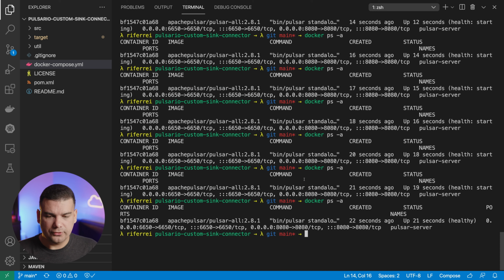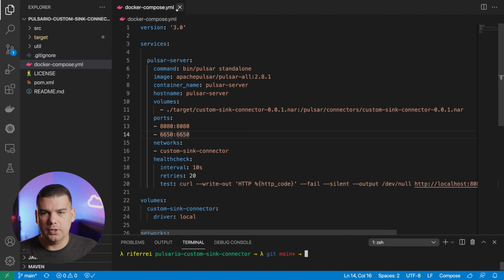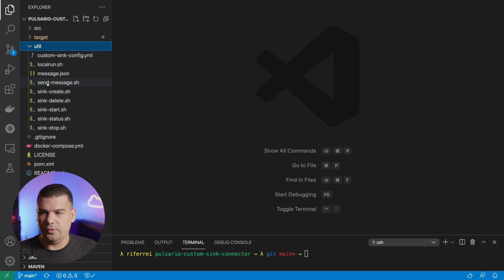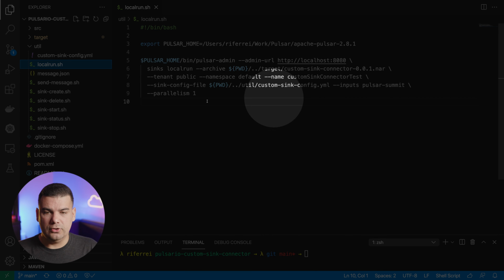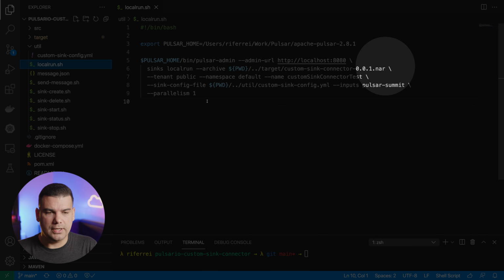So now that we have a Pulsar server and the copy of the connector to work with, let's do a first test. That's what you're probably going to do before anything. You want to check the behavior of the code. So here on this folder, you're going to see that there's a script called localrun.sh. What this script does is use the Pulsar admin CLI with the sub-option called localrun to spin up a Java thread that will execute the code of the connector. The connector is provided here as a parameter.